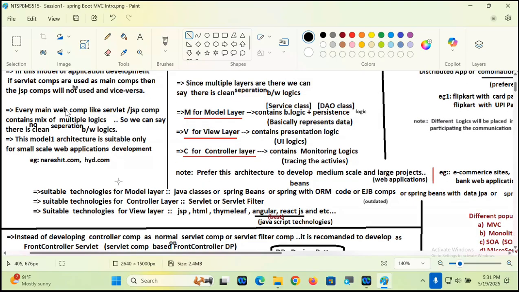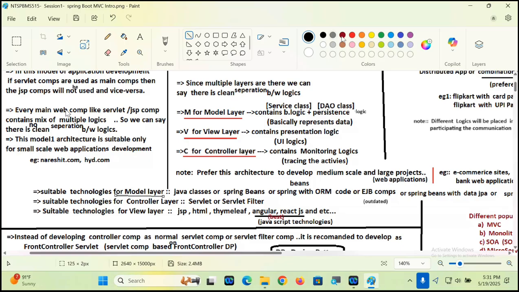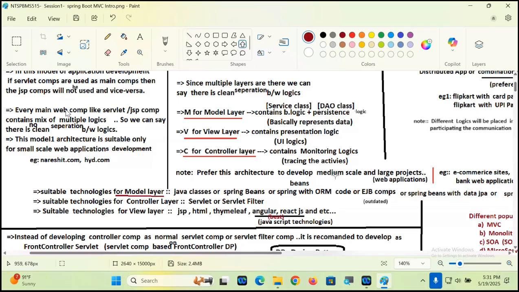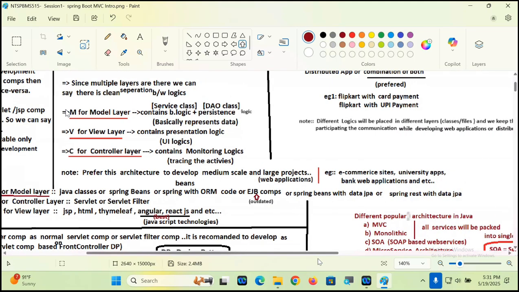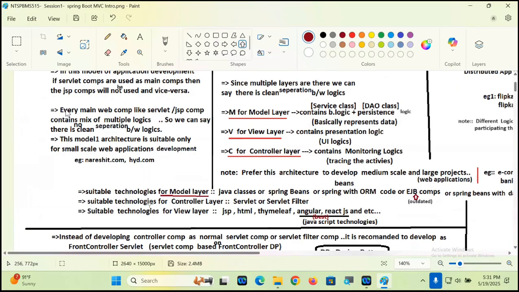Now tell me, suitable technologies for the model layer. Java classes, Spring Beans, Spring Beans with ORM, or EasyB component. EasyB is outdated, boss, don't worry. EasyB is definitely outdated. Or Spring Beans with Data JPA, or Spring REST with Data JPA.